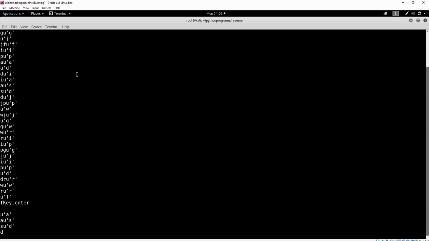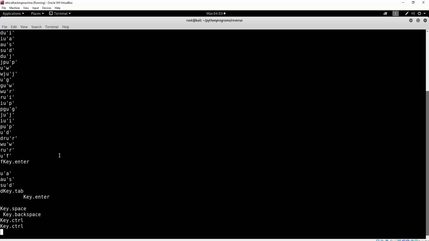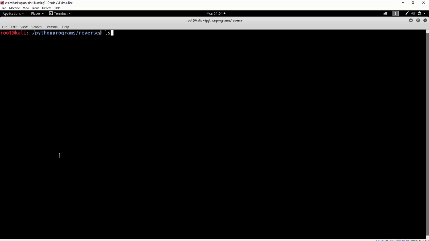Now this U right here stands for Unicode, we will have to remove that as well. And you can see right here, if I just press some buttons on my keyboard that are not letters, you can see key tab, key enter, key space, key backspace, and so on. So we will need to actually change this a little bit, but for now this is just a simple keylogger. Let us see what we can actually do with it, so just change it a little bit.